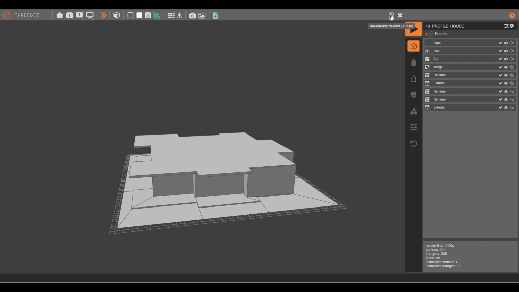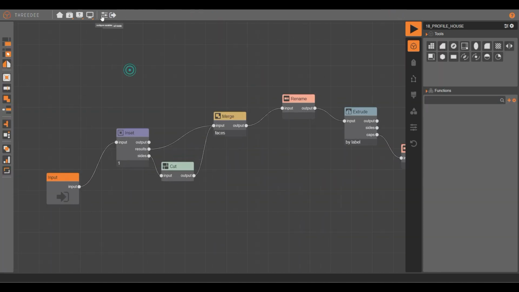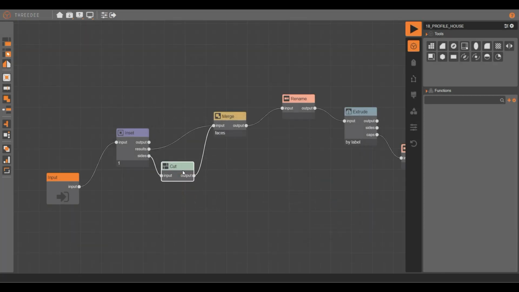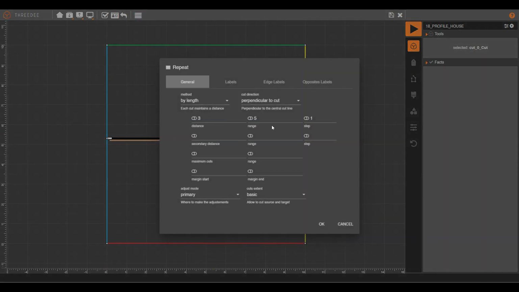It's convenient I will add another variable that will be module. I will set this module from 4 to 6 units in the step of 1, and I will substitute here, instead of this 3 to 5, I will set module here.